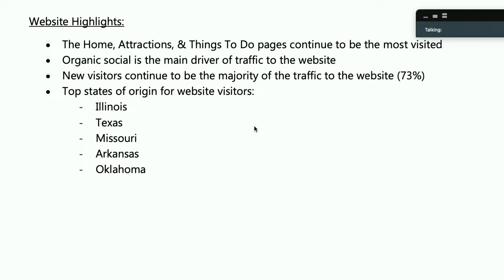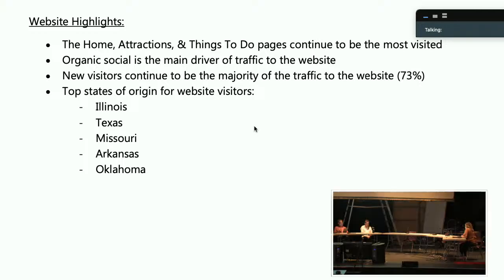Also, new visitors continue to be the majority of the traffic to our website. 73% of our users in July were new users. Again, exciting because we are continuing to grow our brand awareness. Top states of origin for the website visitors: Illinois, Texas, Missouri, Arkansas, and Oklahoma.